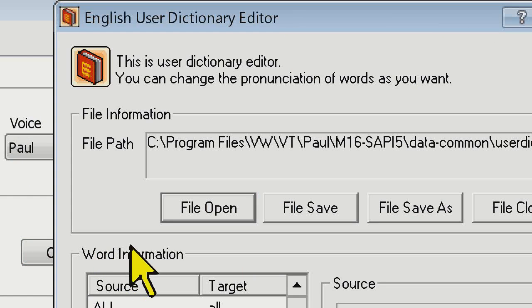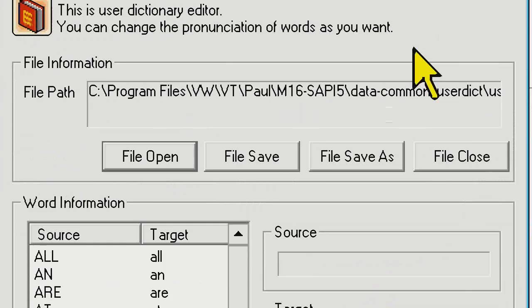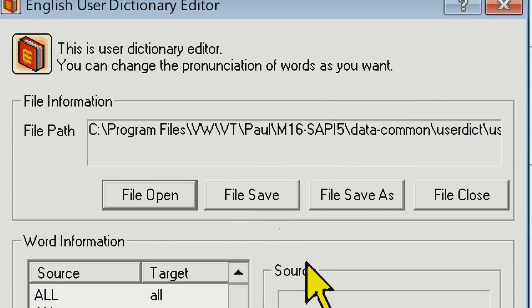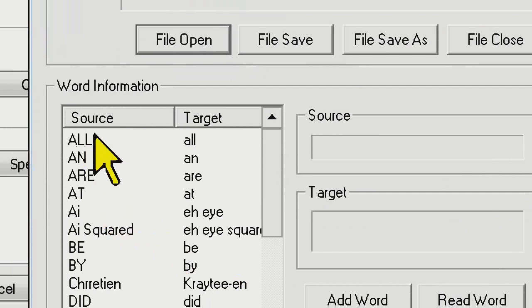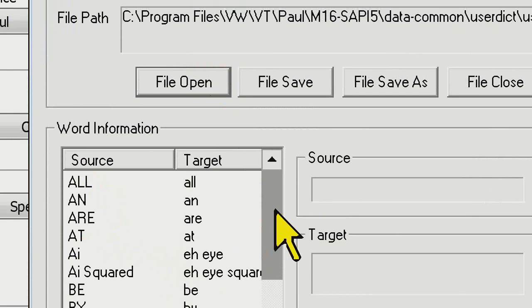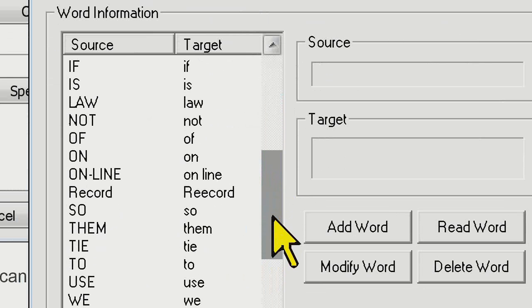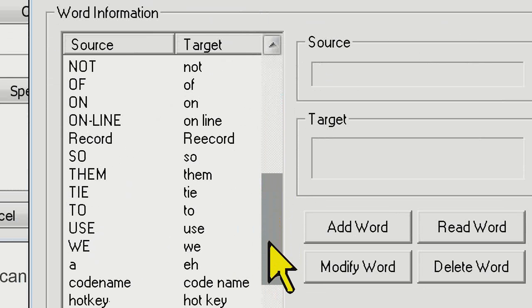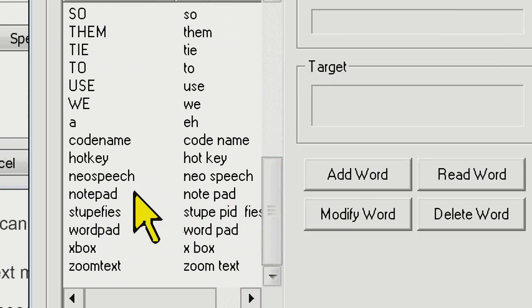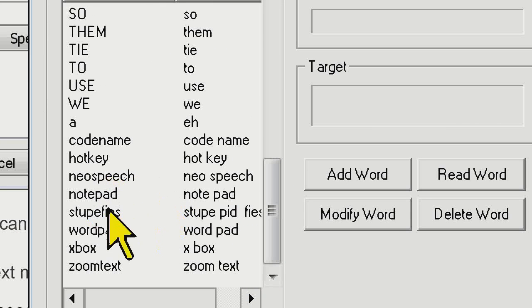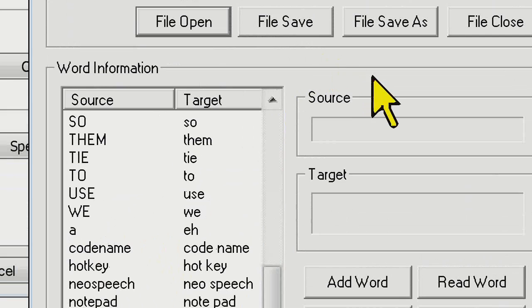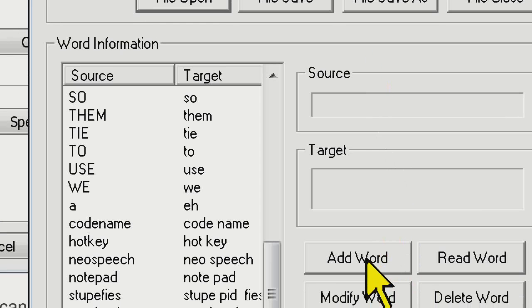English User Dictionary Editor. Okay. File, open. This will open up the dictionary that we have saved for this particular voice. You can see on the left-hand side here, or in the lower left, a bunch of different definitions that have already been set on how to have the word spoken correctly. For example, you can see the words NeoSpeech, Xbox, ZoomText. So let's say my last name, for example, is spelled B-O-V-E, but it's pronounced Bovie, as if there's a Y on the end.